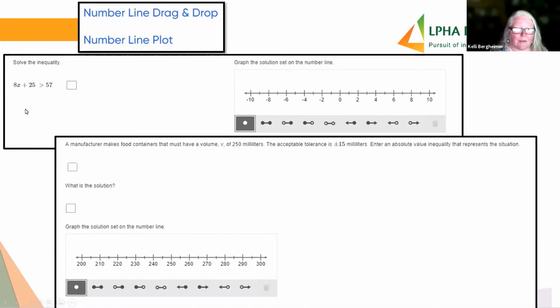So if you look up here at this first one, solve the inequality, this is a 2-part item. In the first part, they're going to fill in with a number what x is greater than, and then over here, they're going to graph the solution set. These are all draggers. Depending on whether they think it's open or closed and which direction the arrow goes, they're going to choose one of these and drag it to the number line. We'll demonstrate one of those in a few minutes on the demo test.